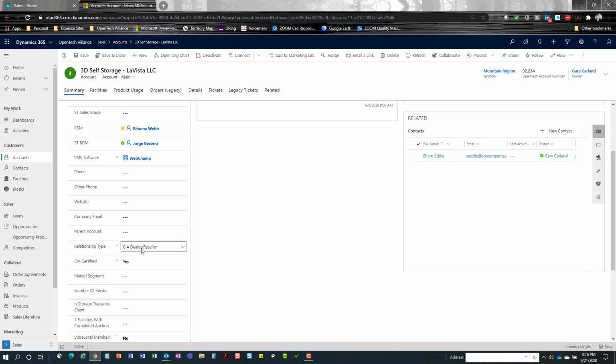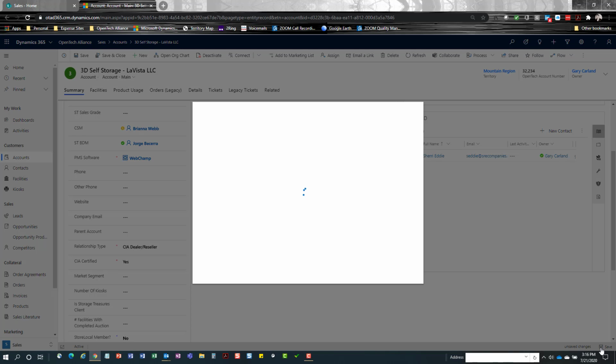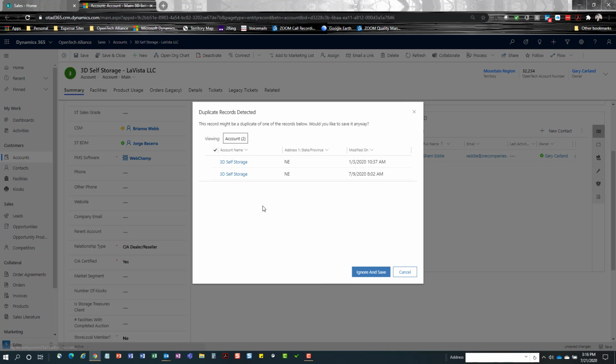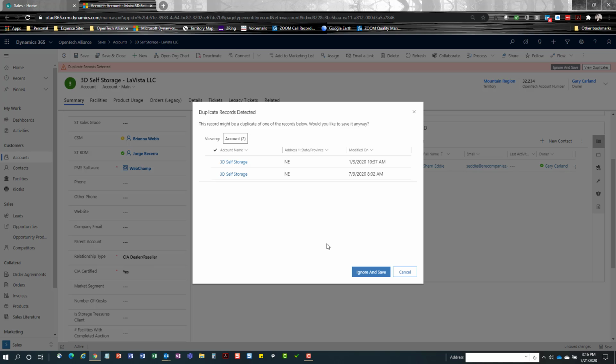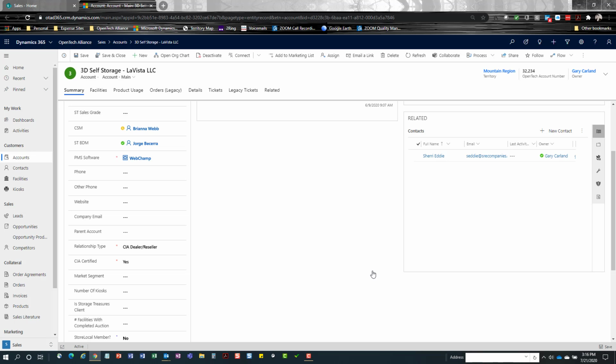So this is all dependent on the fact that it's a CIA dealer reseller, and that field will not show up unless it's a CIA dealer reseller. And then we hit save, and we can generate a list of all CIA resellers that are certified. Okay, so we'll ignore that and save. So yeah, just a few new functions that we've added to the system.